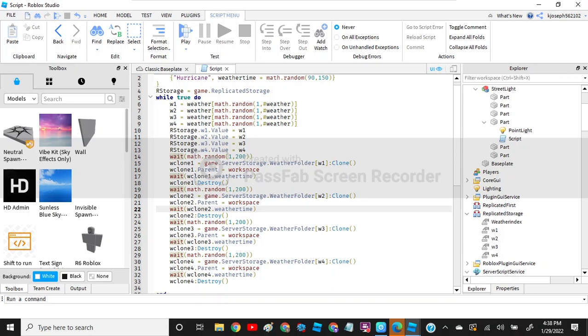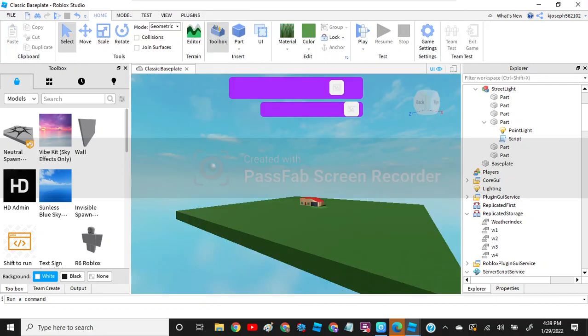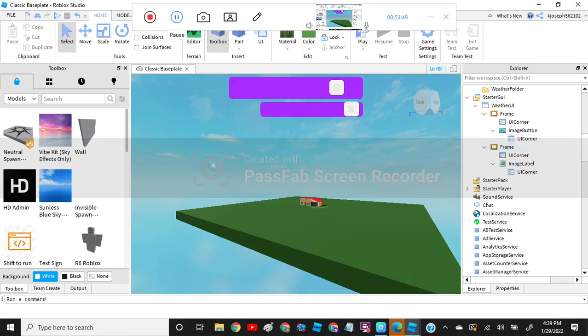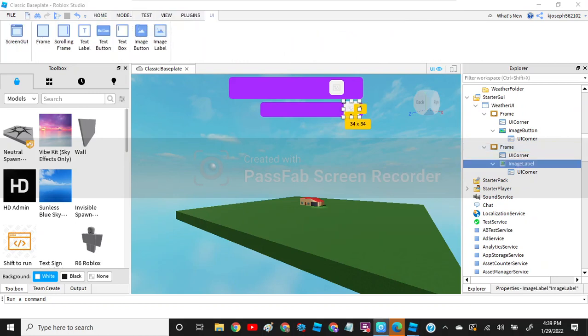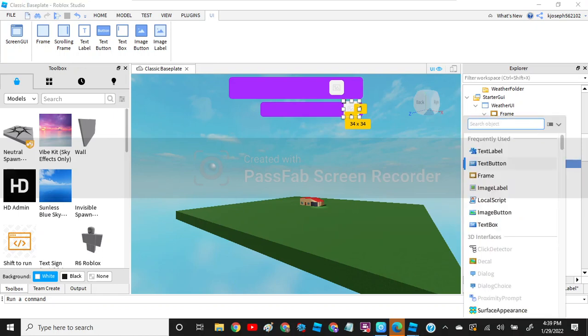Now what we're gonna do is add in the hurricane thing and or make this 150. Now what we need to do is, no wait, we need to make it so that it shows the weather images. Sorry about that. Anyway, first of all, we need a local script.